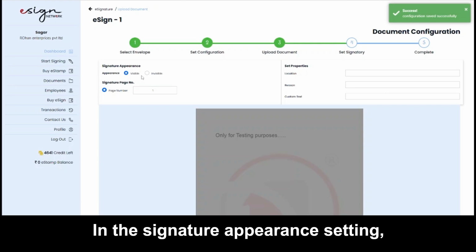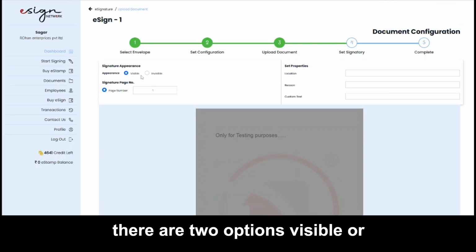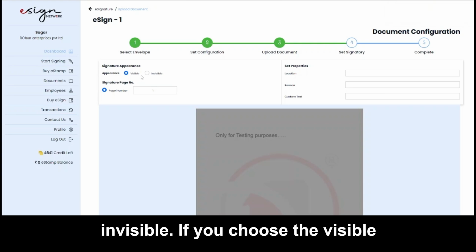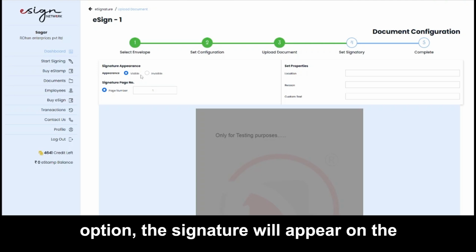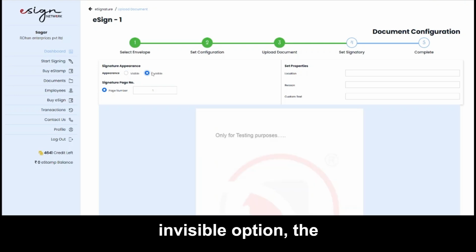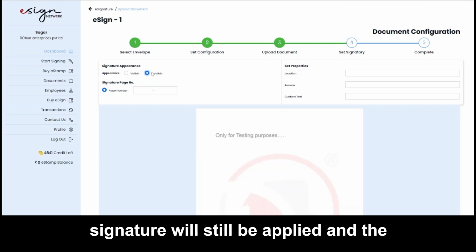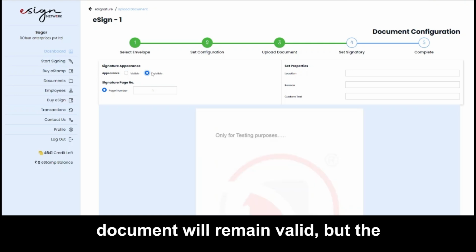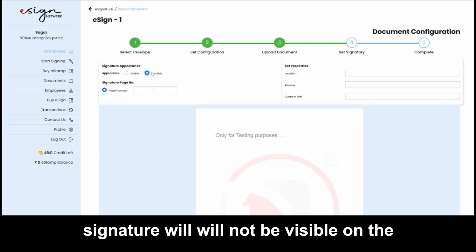In the signature appearance setting, there are two options, visible or invisible. If you choose the visible option, the signature will appear on the document. If you choose the invisible option, the signature will still be applied and the document will remain valid, but the signature will not be visible on the document.